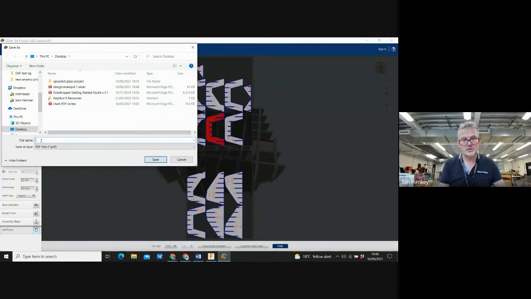Okay, we'll call it square this time. And PDF file. Square PDF file. And design example 1 Slicer is there. So I must have just missed it.